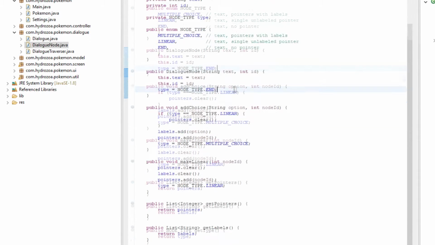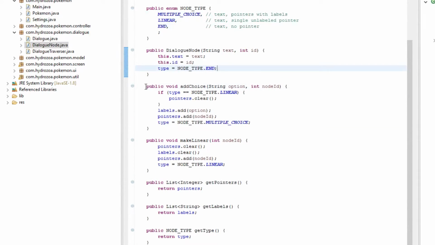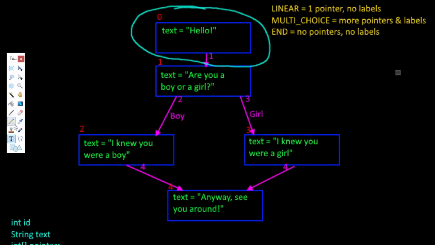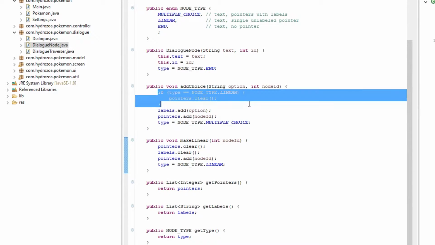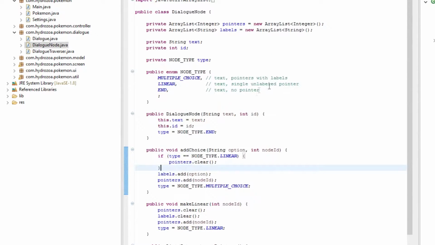node. Now we have a choice here. We can add a choice to a node, which is the same as adding one of these pointers over here. A pointer with the ID, and then a label for that pointer. That's what that method does. You can see here, if it's linear already, that means there's one pointer and no labels.